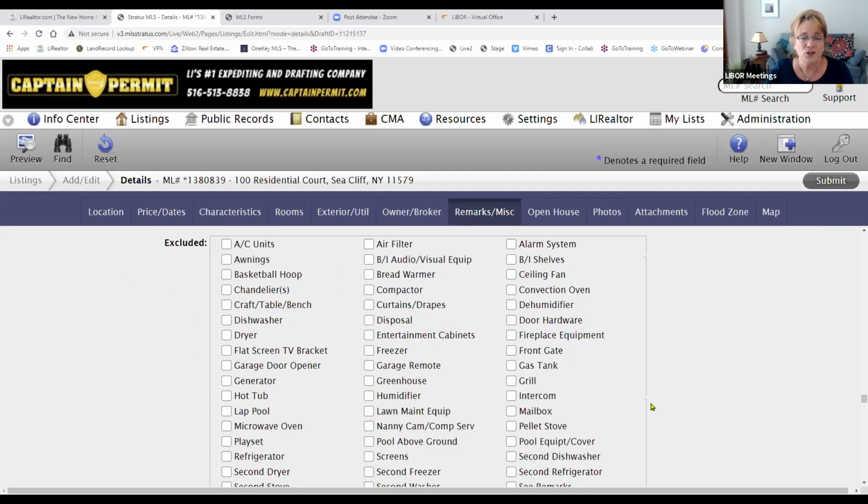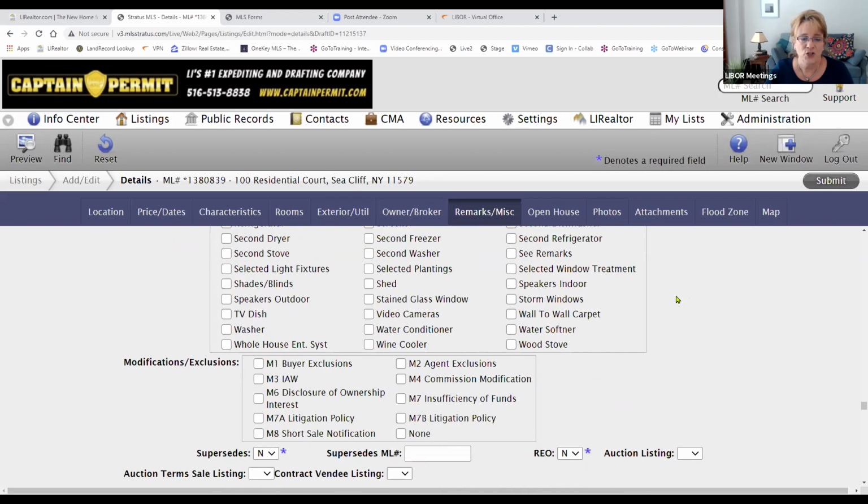Okay, the excluded is what is not staying with the house. What are the sellers taking with them? Okay, so they're going to take the chandelier, they're going to take their entertainment cabinets, and they're taking some kind of built-in shelves. Okay, check that off.